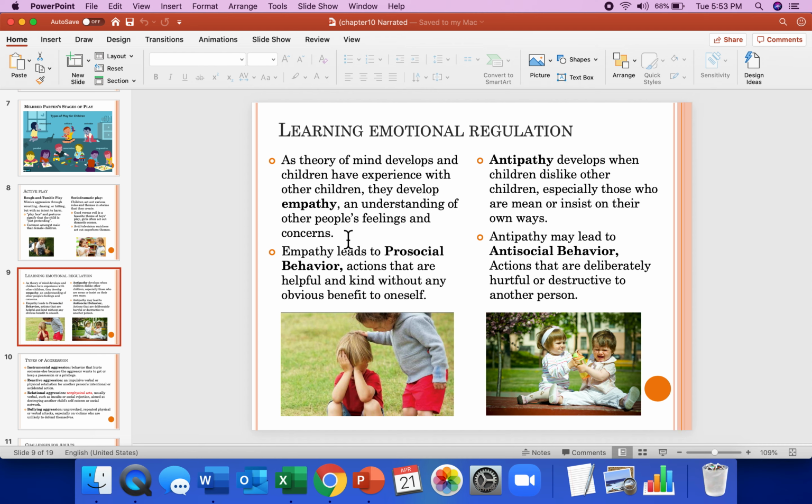So when they get to that point, they start to understand the concept of empathy, and that is an understanding of other people's feelings. So they might empathize with another child who might be hurt, and they can go and try to ask them, are you okay? Or they might go to the teacher and say so and so is sad or is crying. So pro-social behavior develops from having empathy, and empathy develops from having theory of mind.